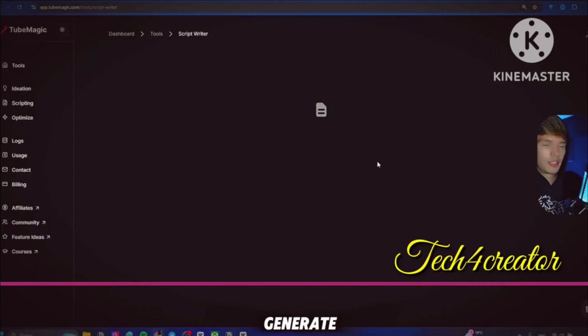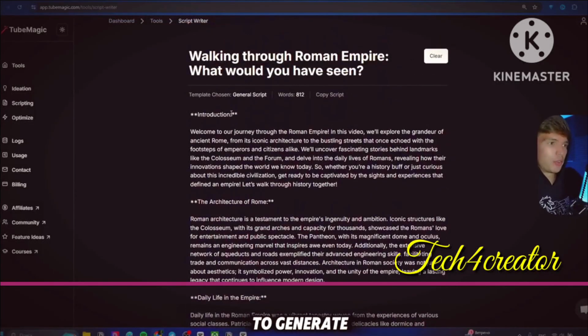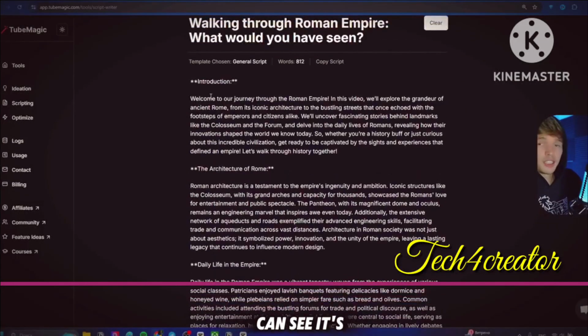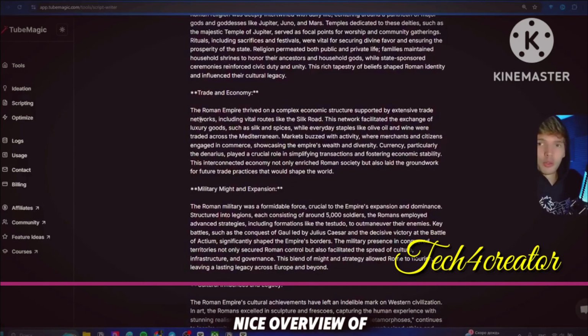So now I'm actually gonna click on generate, and it's gonna take a few minutes. So as we can see, here's our script. It probably took like 30 seconds to generate, and I took a moment to read through it. I really like it. It's not bad at all. It's quite interesting, and as you can see, it's pretty awesome. It has the chapters already, and it's a really nice overview of the Roman Empire.